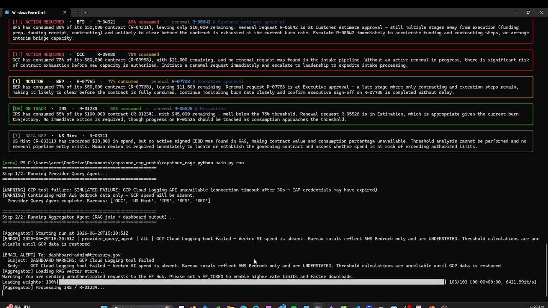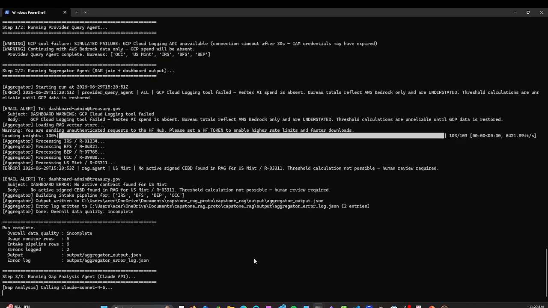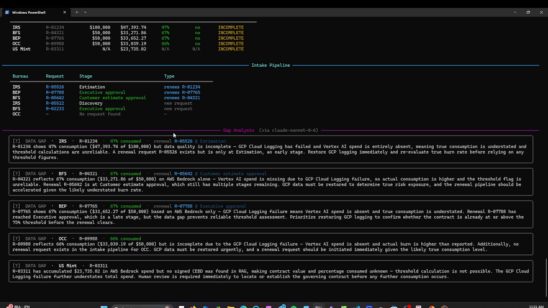All right, so it's running. There's a dashboard error. We can see no active contract found for US. Okay, so we covered that before. Here, the GCP cloud logging tool failed. Vertex AI spend is absent. Okay, so we know something is happening.